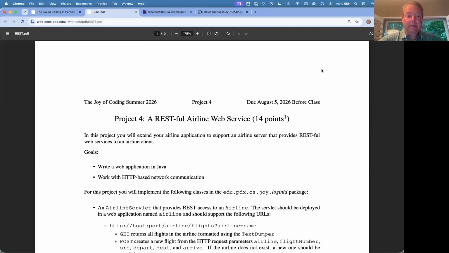Before we move on to that, is there anything else I can tell you? Anything else you'd like to know about Project 4? Oh, thanks, Yasmin, for saying that right now. Great. Excellent. Let's dive back into the code.